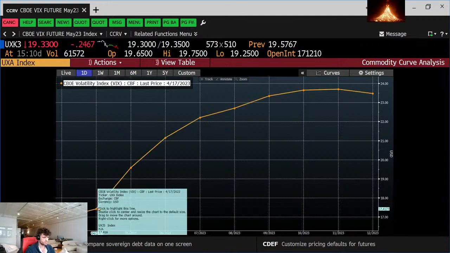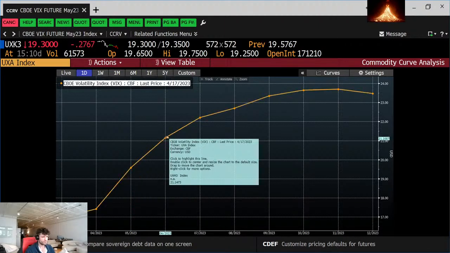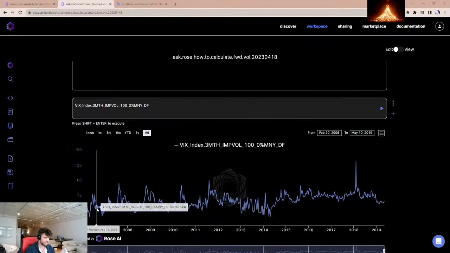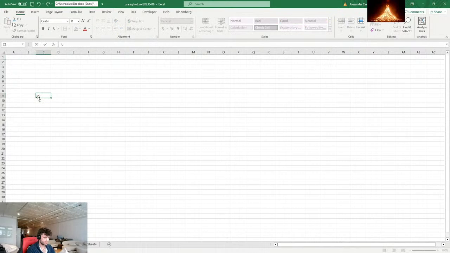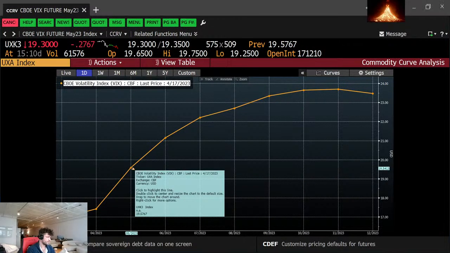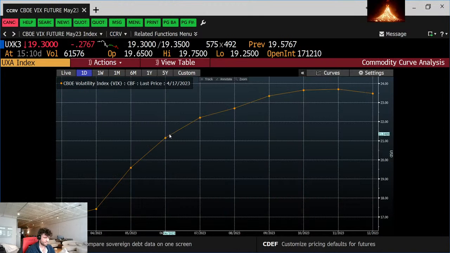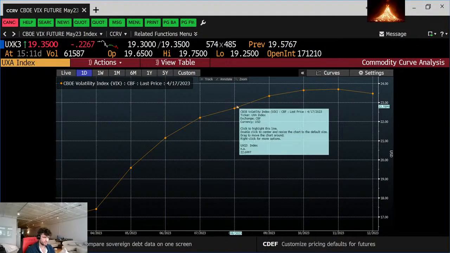And the issue is that these are actually forward vols. So what that means is that UXJ3, let's put that in a spreadsheet, UXJ3 commodity and UXK3, there's some arcane UXK3 commodity. Now we have M. And probably extract these, but I just want to actually have them for real.